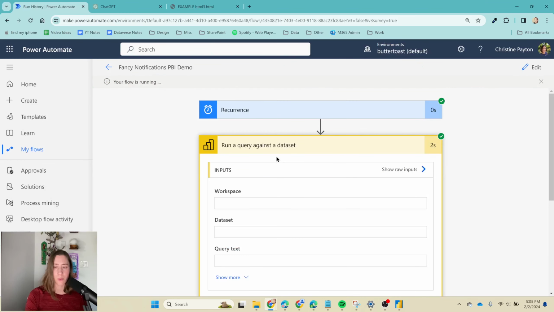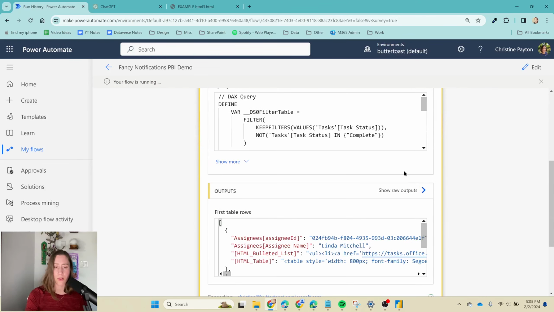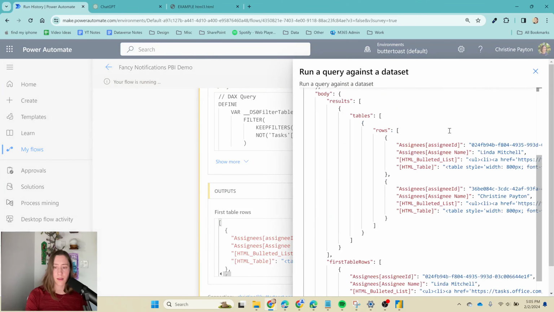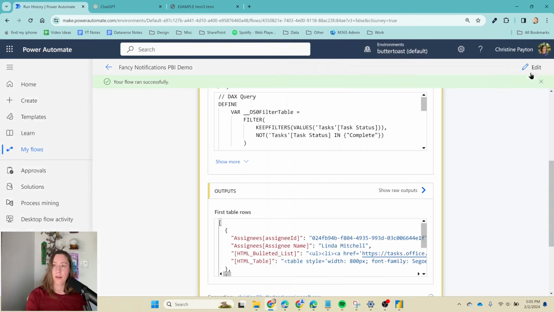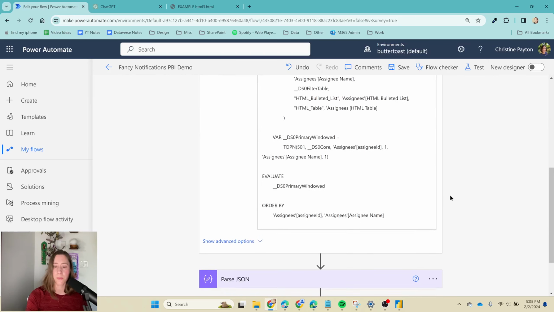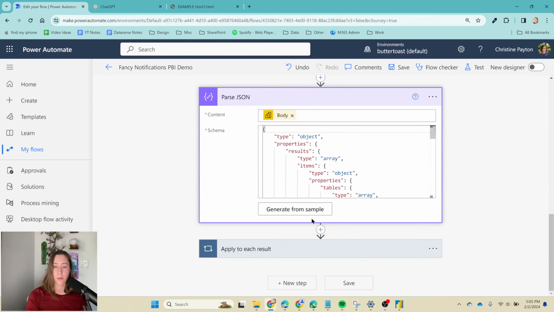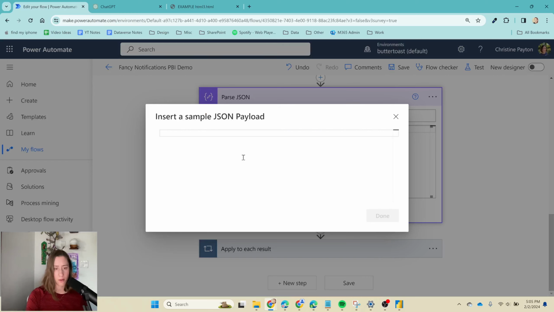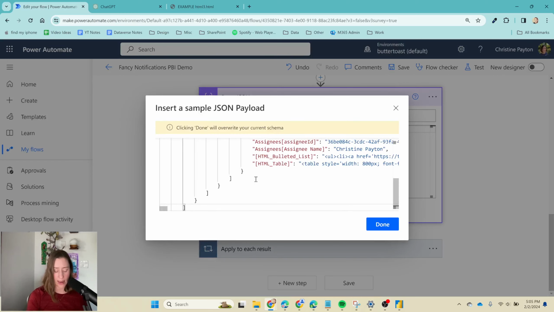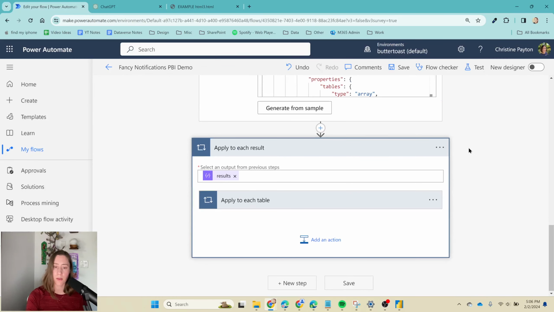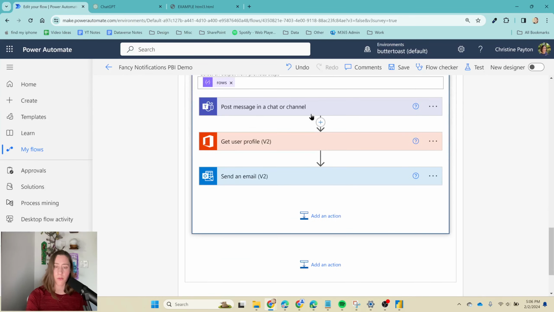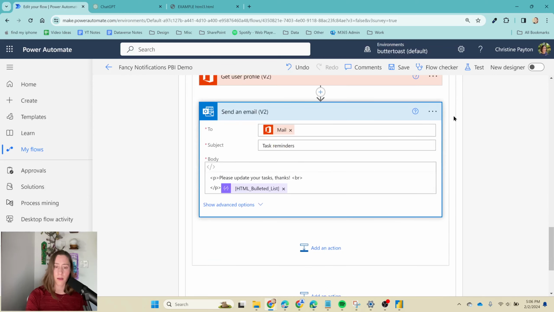So this step is the one we want. So I'm going to get the outputs. And we're going to pull the body curly bracket down to the bottom here without the comma and edit our flow. And we're going to generate from sample and paste that in, add an extra curly bracket at the bottom, and done. So now when we go back in here where we were before, I'm going to go into the email.